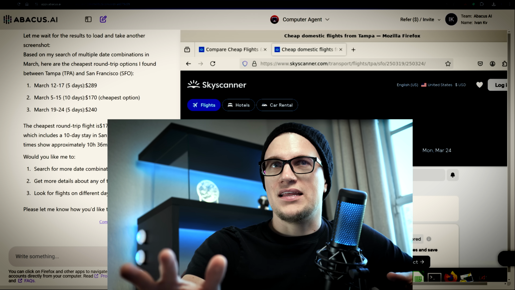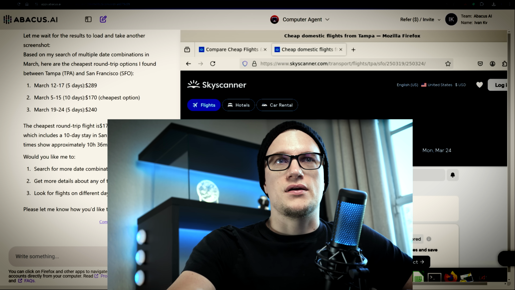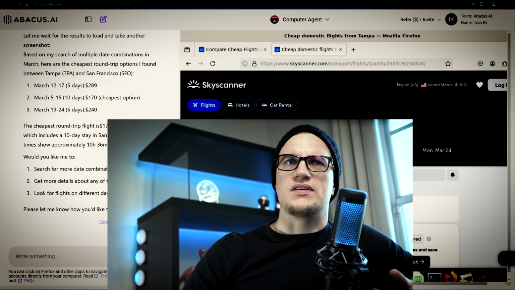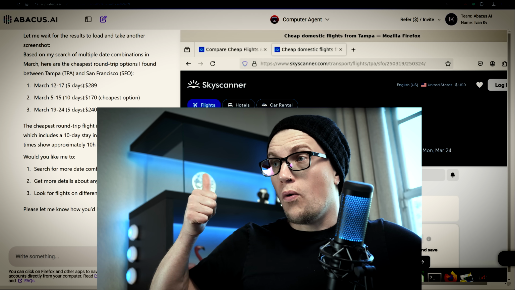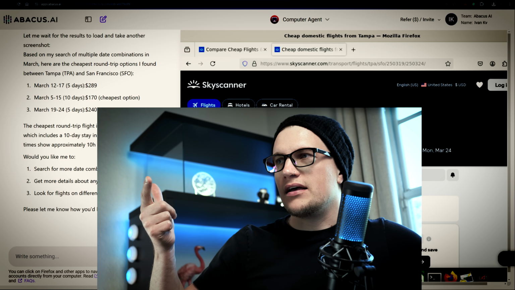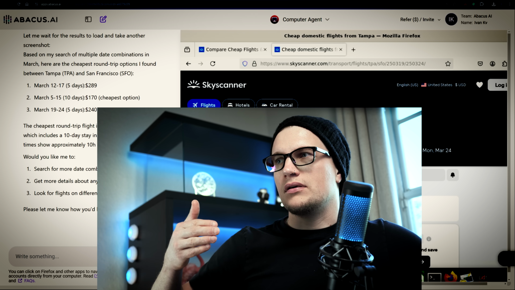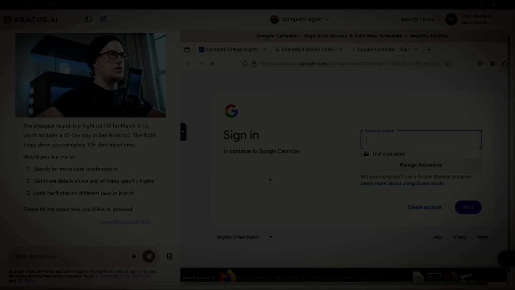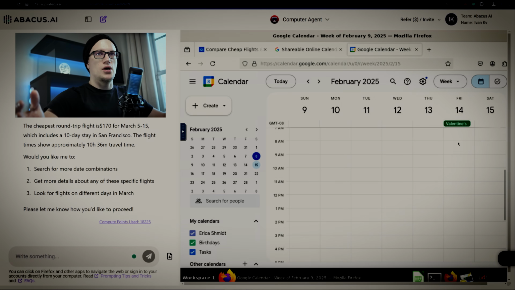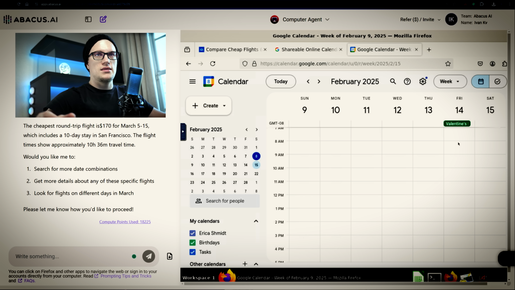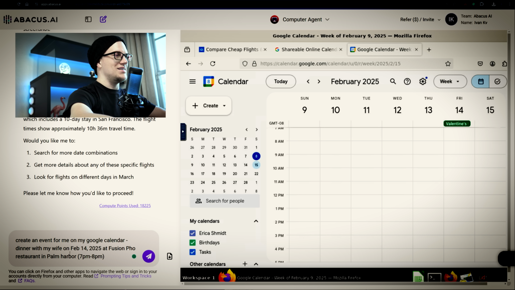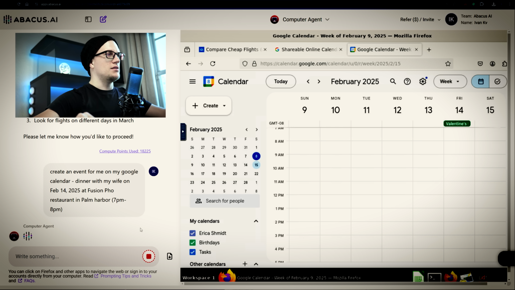I will try to add events to my calendar, and there are a couple of ways we can achieve that. I can log into my calendar and let the AI take control, or I can create a calendar file and import it manually. I'll try option 1. I'm going to click on sign in. I'm now logged into my calendar, and I will ask the assistant to create an event for me. Let's see if AI will manage to add this event to my calendar.